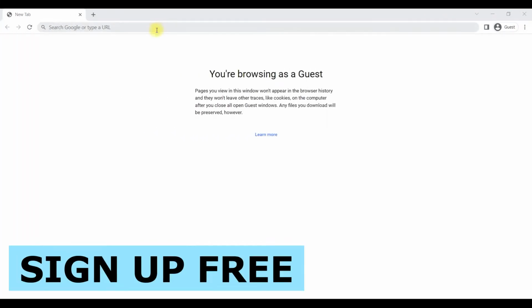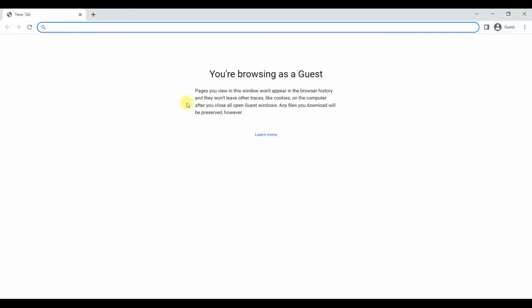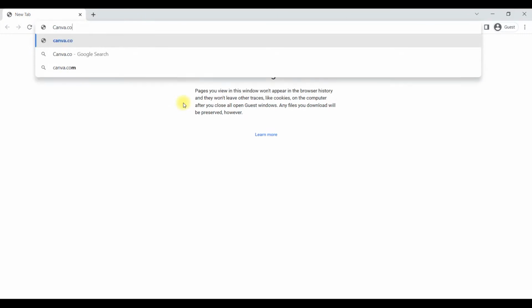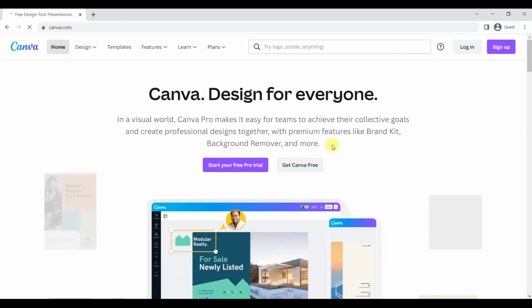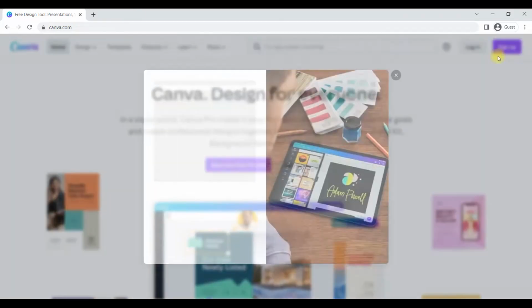Well, first I will be showing you how you should be accessing Canva. Canva is a cloud-based software, so you just need to go to your Chrome or Mozilla browser, type canva.com and enter. So this kind of landing page will open. Then you'll have to go to sign up.